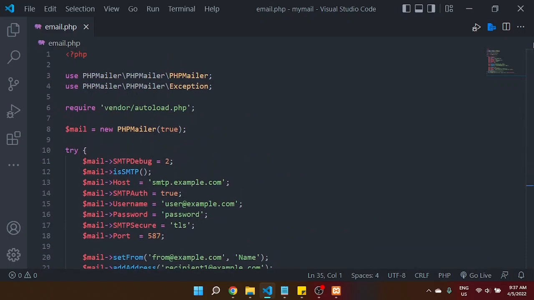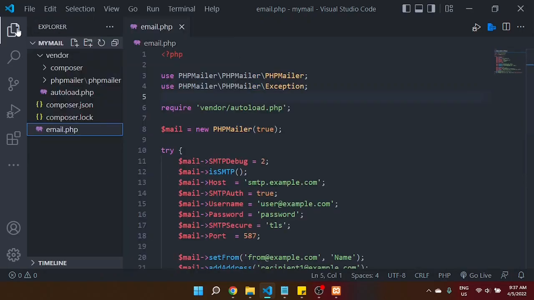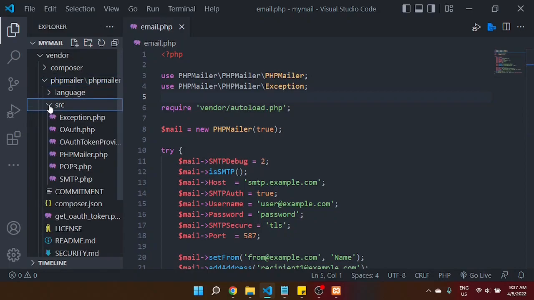Now importantly, we need to ensure that we are using these two classes, the PHPMailer class and the exception class. Again, we can find these inside the PHPMailer folder, inside the source folder. You should be seeing exception.php and PHPMailer.php.